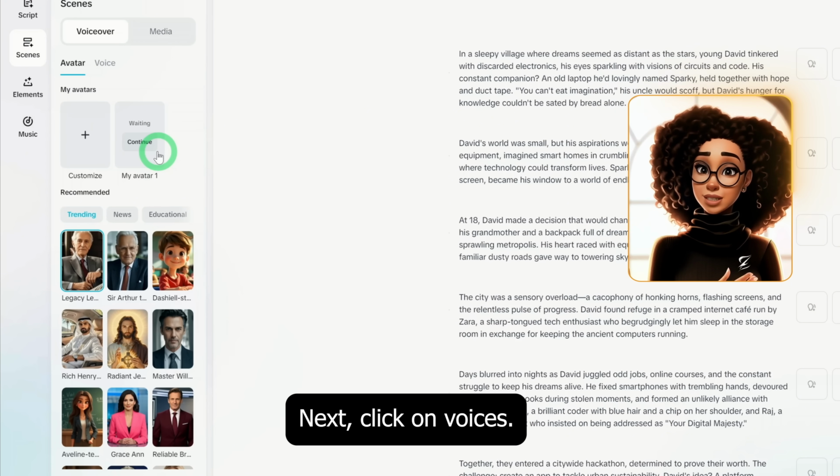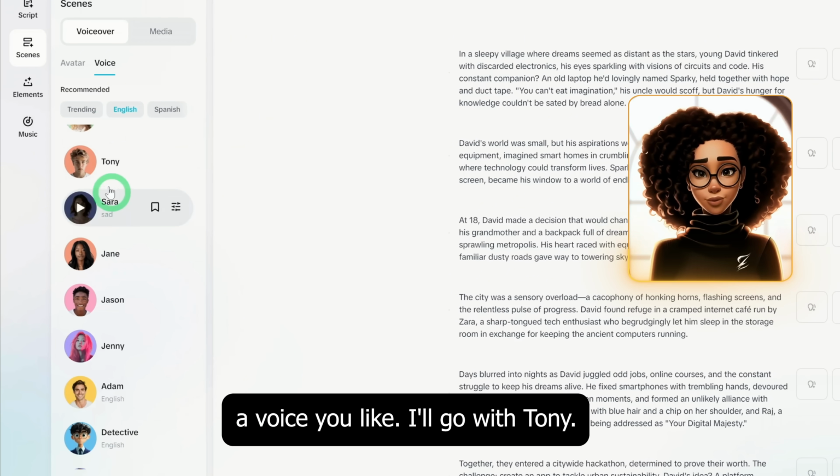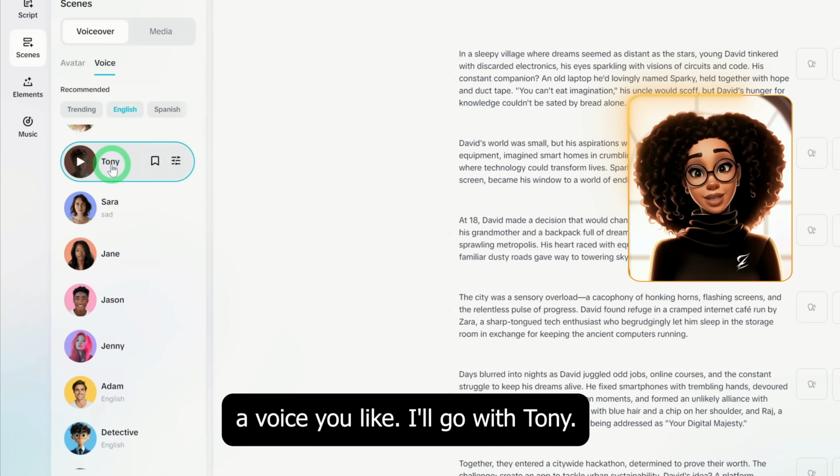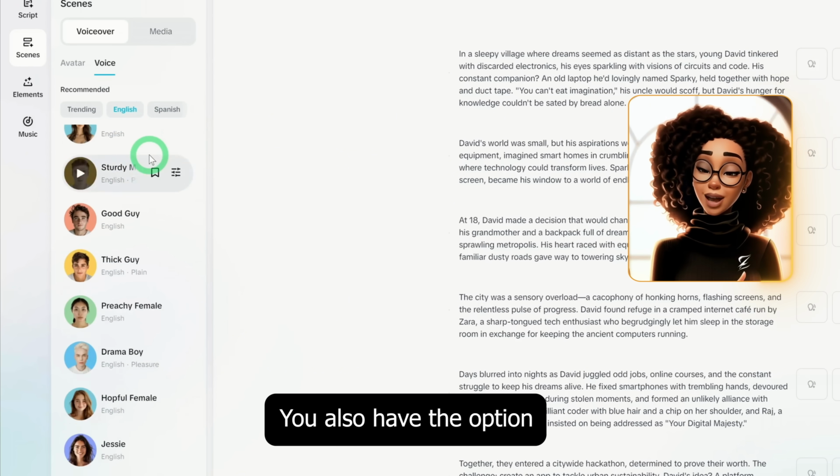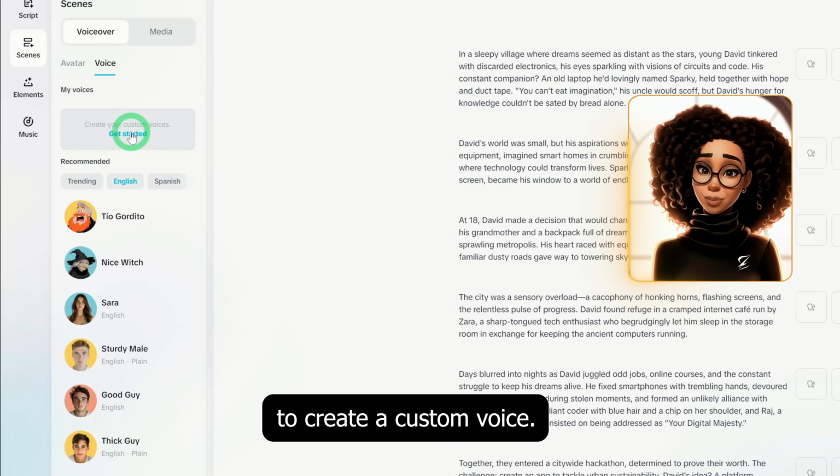Next, click on Voices, select English, and choose a voice you like. I'll go with Tony. He sounds great. You also have the option to create a custom voice.